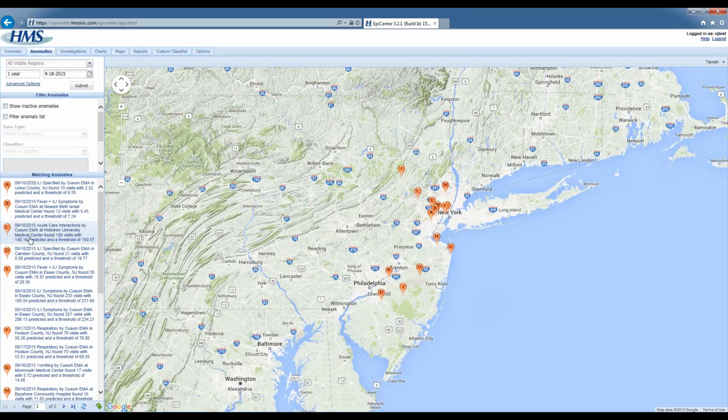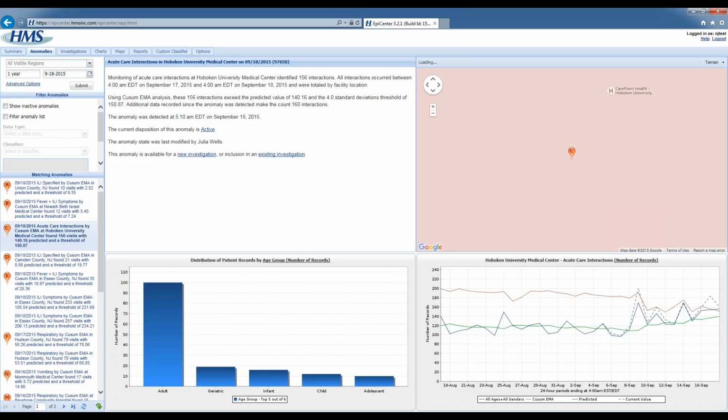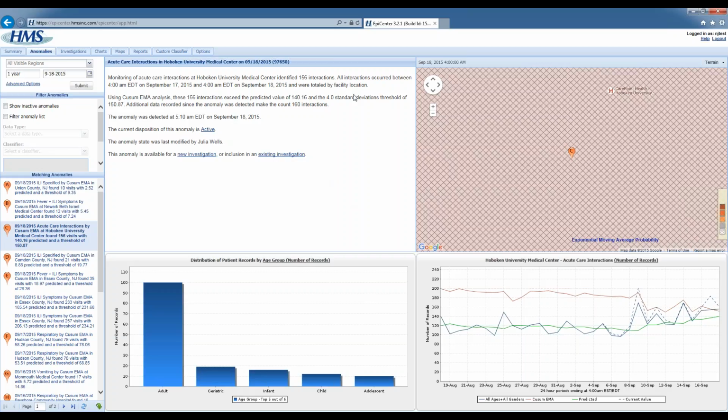So I'm just going to select one of the anomalies on this page. This is the anomaly detail page. The 4 quadrants here represent some basic information about this particular interaction that you might be interested in. The upper left quadrant here just has some basic information about the detection of the anomaly. So we have the predicted counts, the actual number of counts, the threshold, the number of standard deviations that we had the threshold set at for this particular statistical analysis method, the date that the anomaly was detected, and also the current disposition of this anomaly.